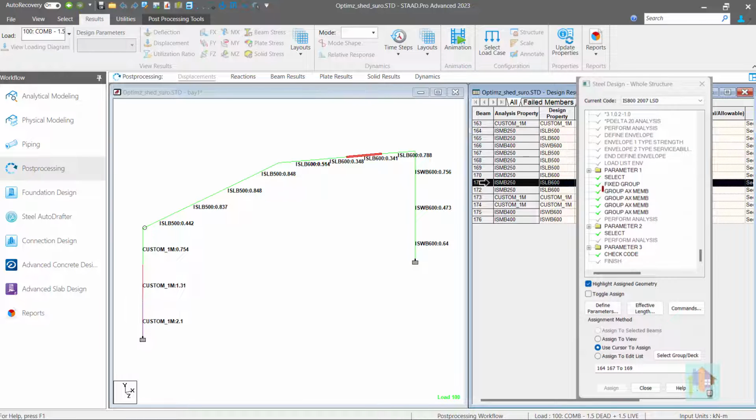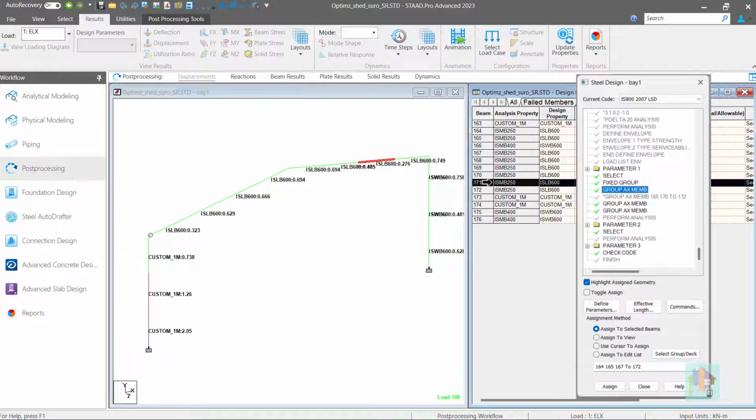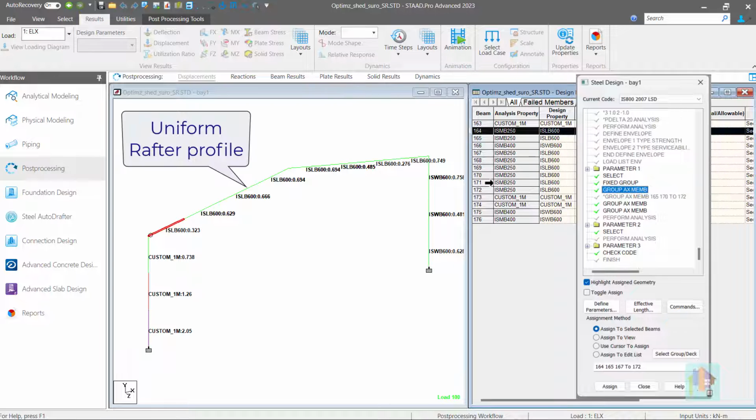As we have created two separate groups for the rafter, the program selects the individual highest section for each rafter. To select a single section for all these members, we can merge these two groups or define a single group considering all rafter members. This time during optimization, the program will select the optimum section for each individual analytical member. After section selection, the program will assign the highest section to all rafter members. This will ensure a uniform profile throughout the length of the rafter.